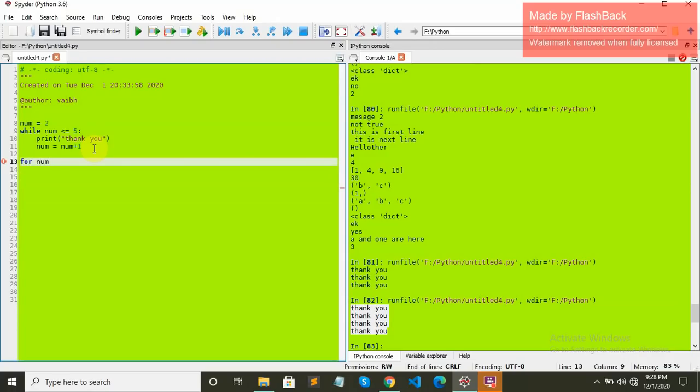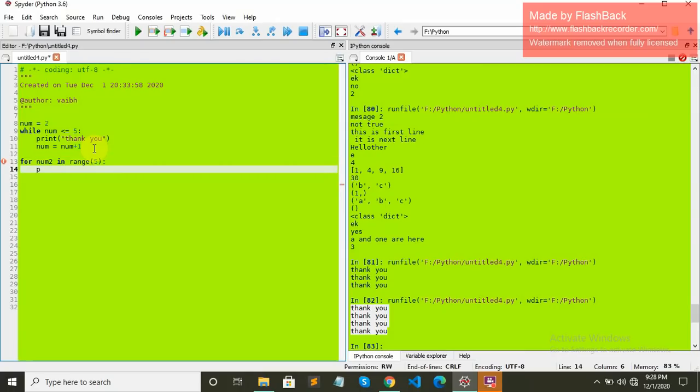For num in range. Let me say it num2. It is the variable name we are having, and for and in are keywords. And let's have a range of 5, and then we are having our code: what we want to do if this condition is satisfied, and how many times we want to repeat it.